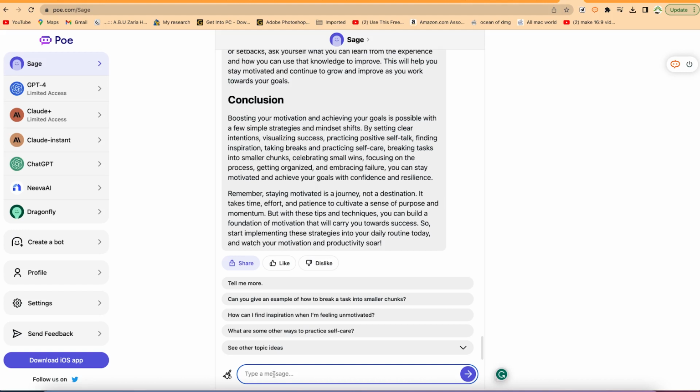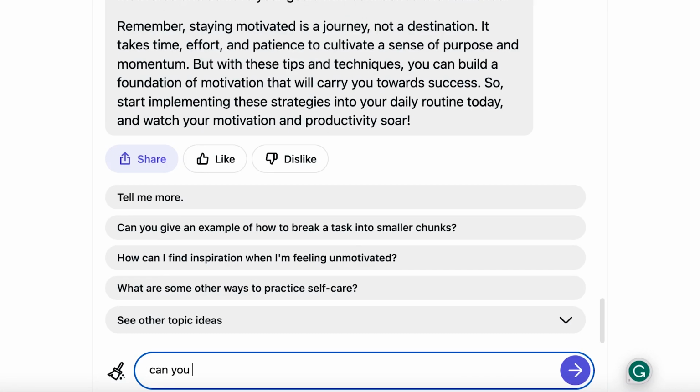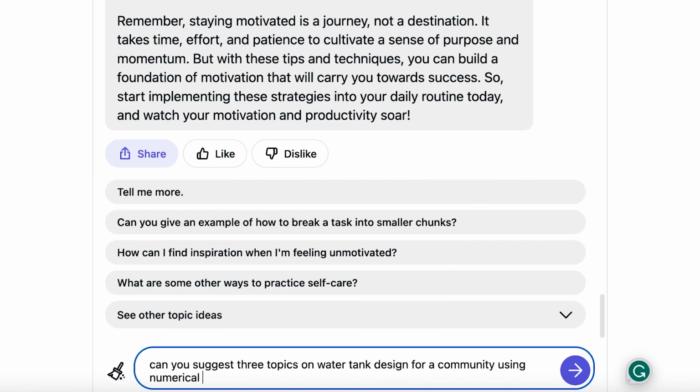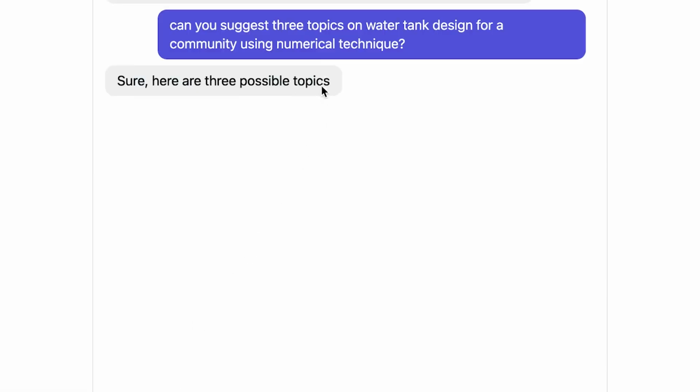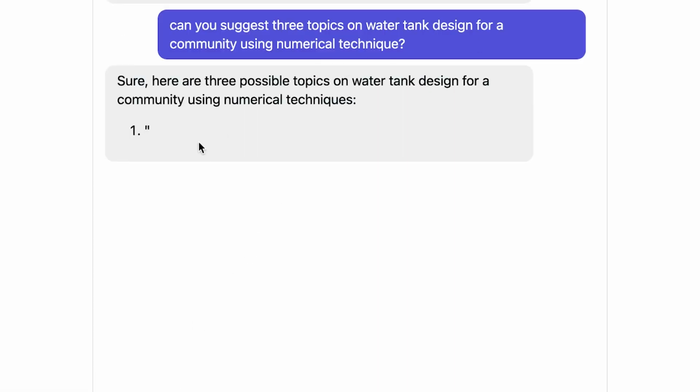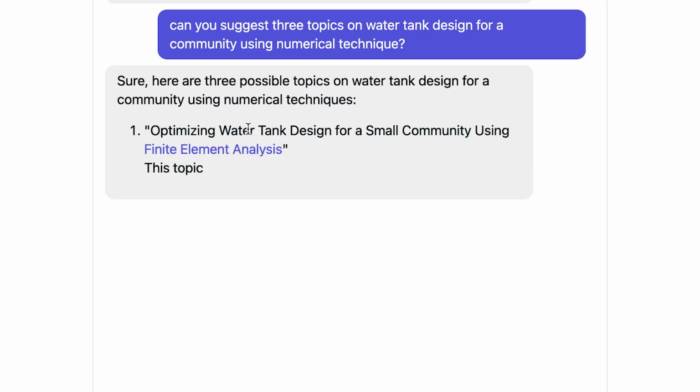So we can prompt it with something like, can you suggest 3 topics on water tank design for a community using numerical technique. All right, so you can see now I'm just asking it to give me 3 topics to work on, water tank design, for example. So here are the 3 topics I've asked.